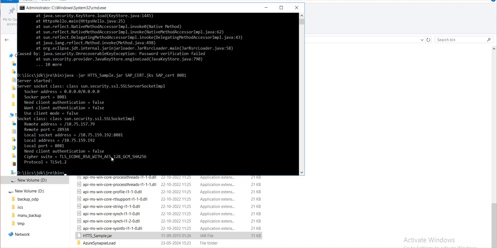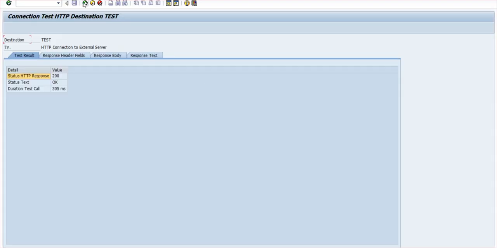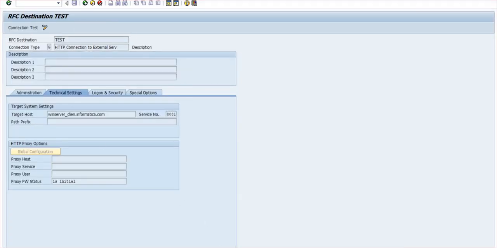Similarly, we will show you an example of what the error message will be in case of a failure. So if I go back, I'm just going to edit this connection. Instead of the host name, I'm going to give the IP here. Just going to save it.